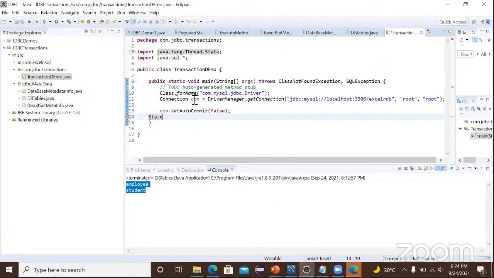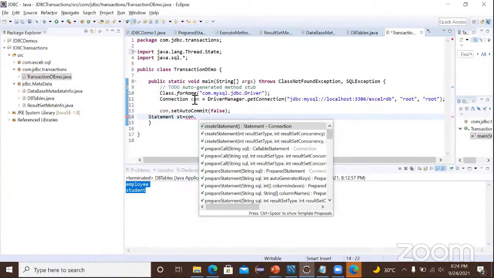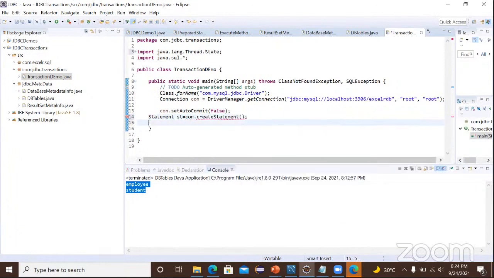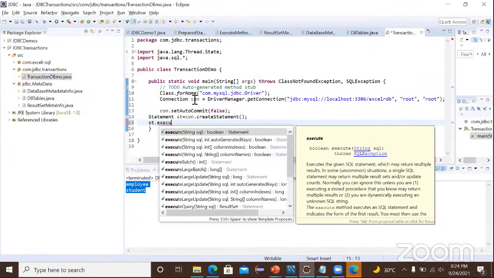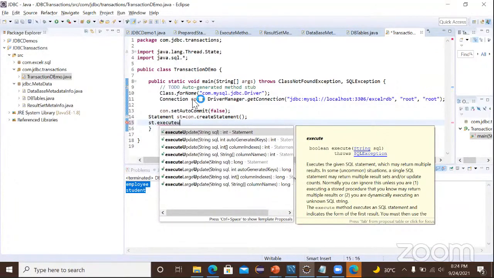Statement object equals connection object dot create statement. Okay, so now statement object dot execute update. Where I have execute update.